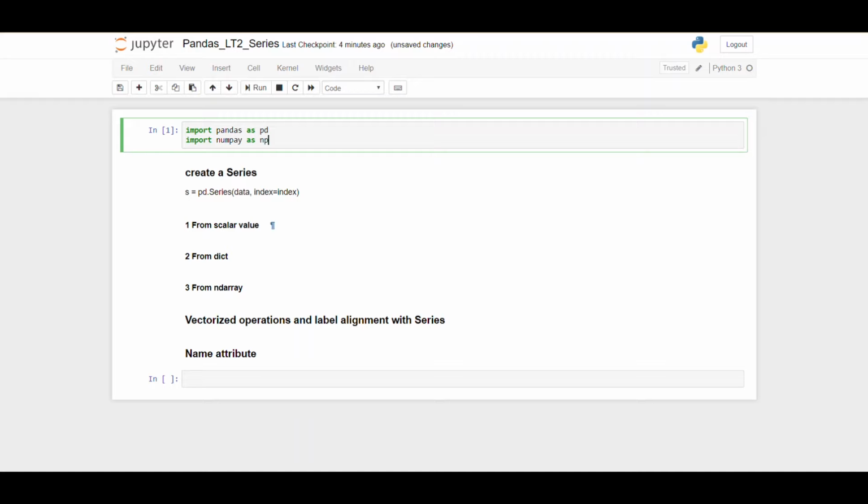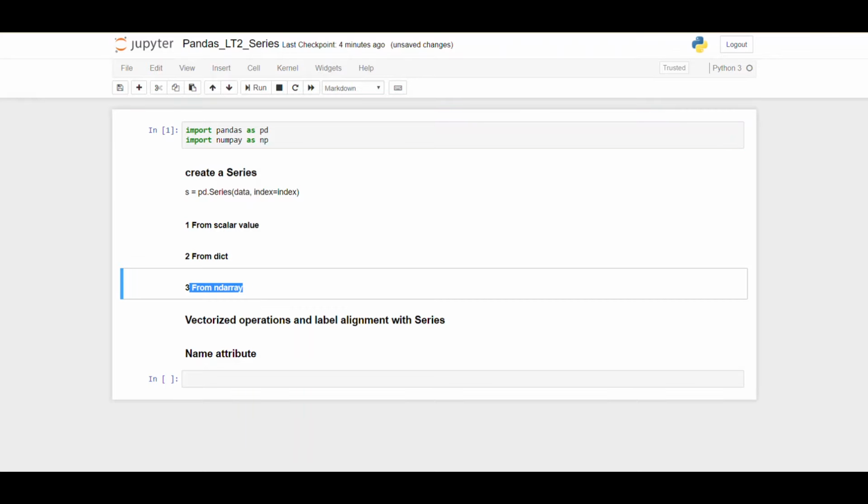The basic way to create a pandas Series is by accessing the Series method from the pandas class, so pd.Series. You can pass two arguments to this method. The first argument is data and the second argument is index. Data can be instantiated from a scalar value, from a dictionary, and from a numpy array. We will see all these examples one by one.